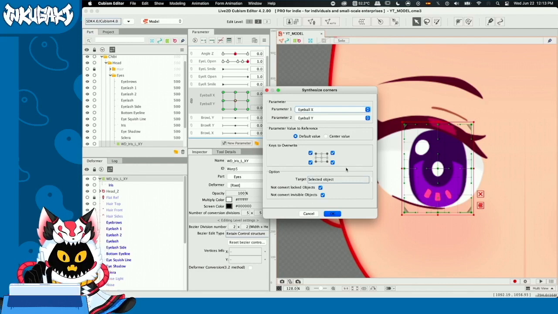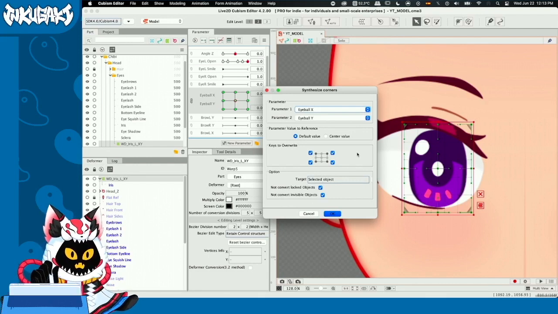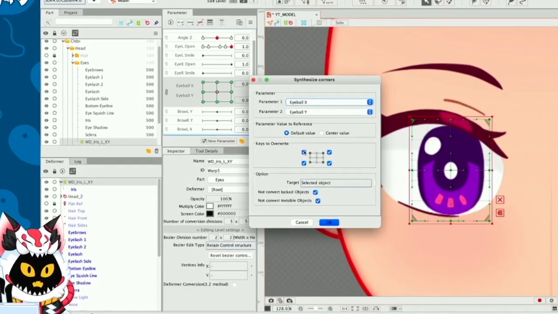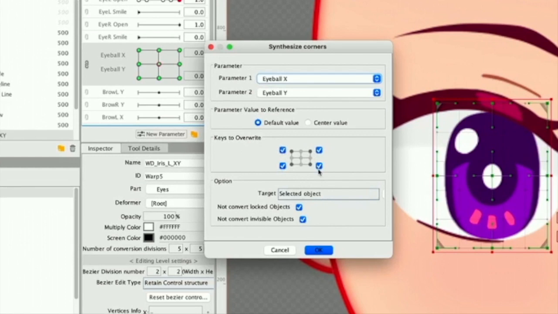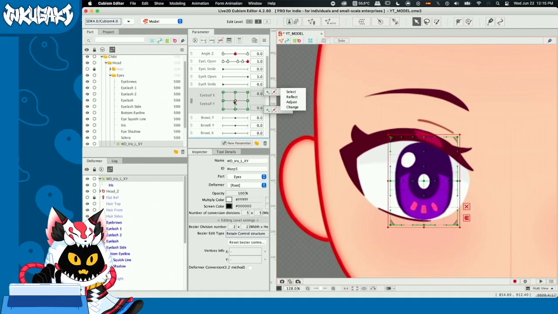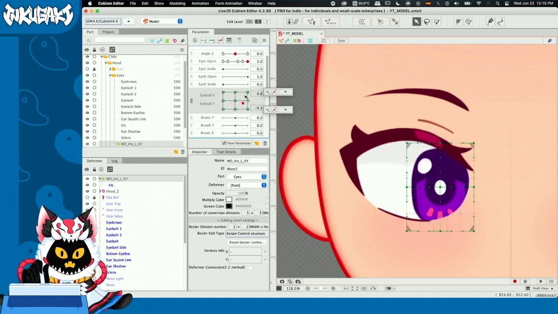Now, there was a new update with Live2D, and now the menu looks a little bit different, but it's the same. We check that we're synthesizing the correct parameters, eyeball X and Y, and the keys to override are going to be this one. If you for some reason didn't want to override one of them, you can uncheck them, but of course we're going to check them all and hit OK. Once we have synthesized our corners, we have our new iris animation.